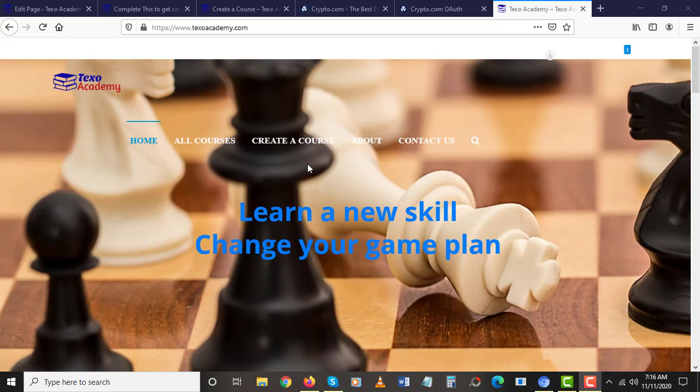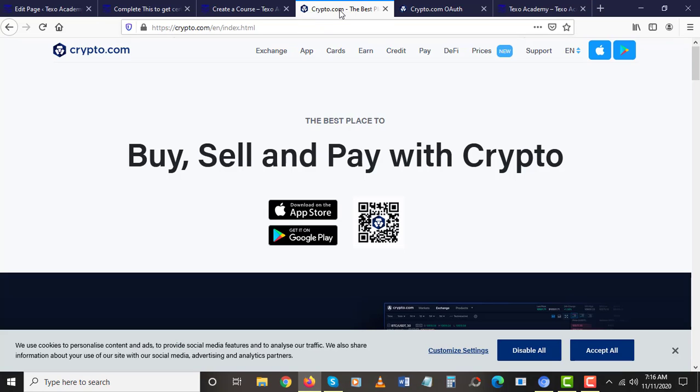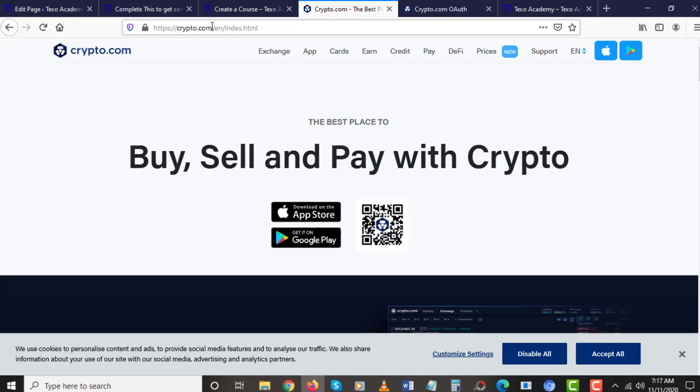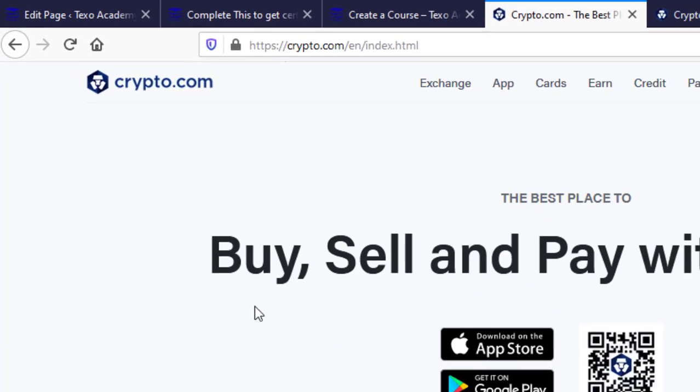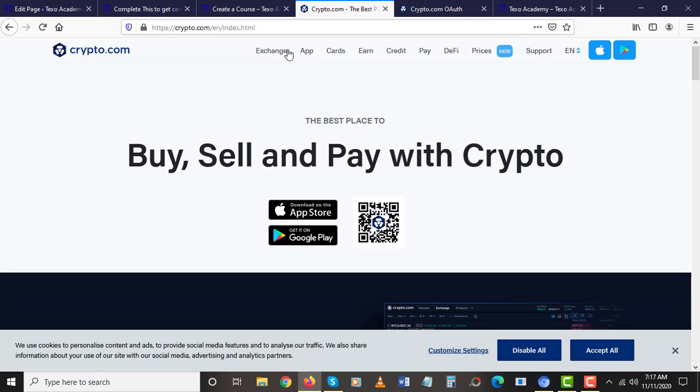Okay, this is our website. First thing first, we are going to be doing crypto.com account creation and verification. All you need to do is head over to the official website of crypto.com, so type that into your web browser. When you do that, it's going to bring you up to this page. Then click on exchange right here.